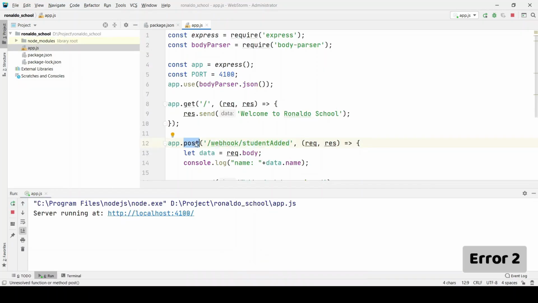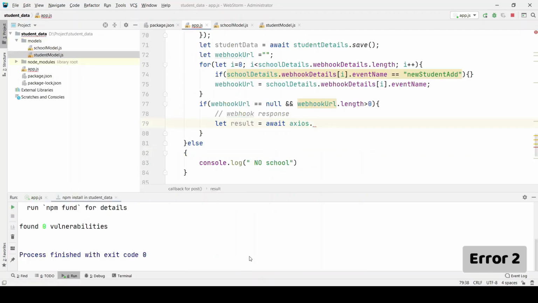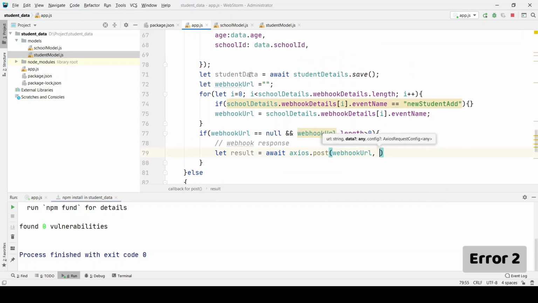So how will Ronaldo Public School know whether this is a post method or a get method? Definitely it's the student data application's responsibility to keep all the details, like okay, this will be the event name for adding a student, please create it as get or post. Similarly for deleting a student, they can define 100 webhook events. If they have different events, they can send different responses. Axios.post. So here the first parameter will be the API name. Next one is our data.